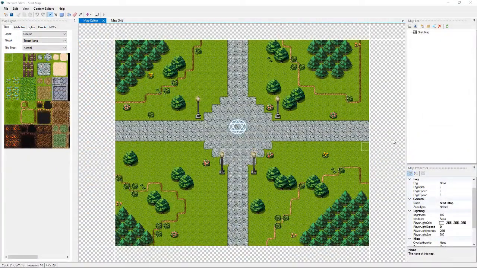All right, I've already created a map using the auto tile system that comes with the Intersect game engine. What we're going to do today is make a map that looks just like this. So let's get right to it.